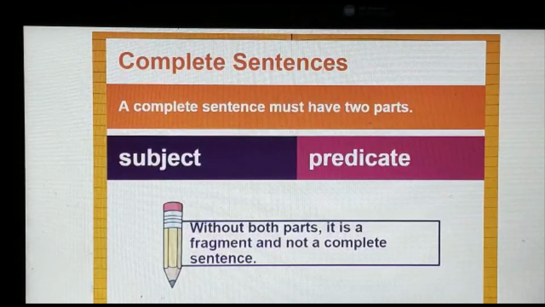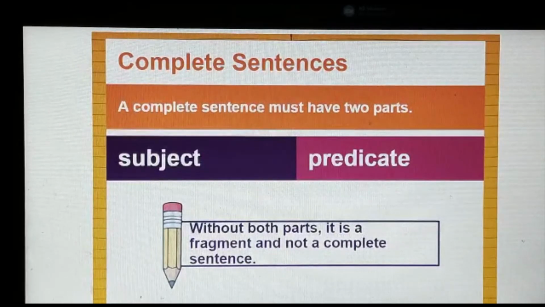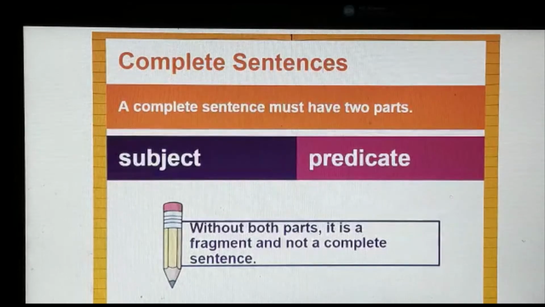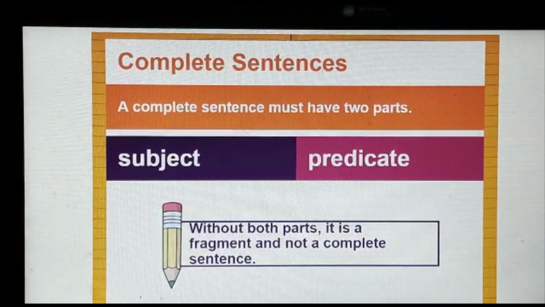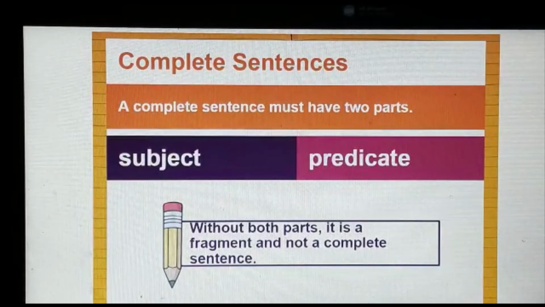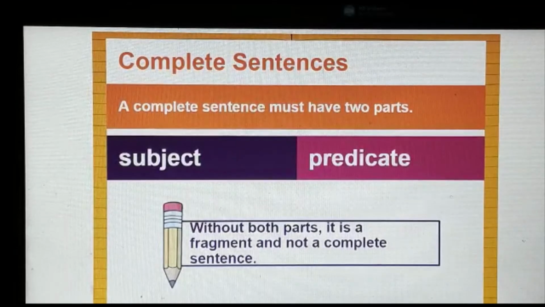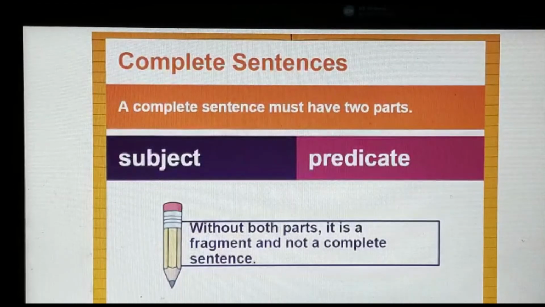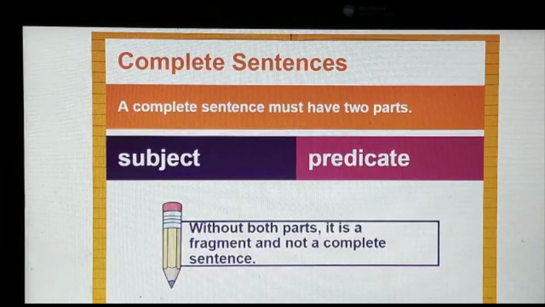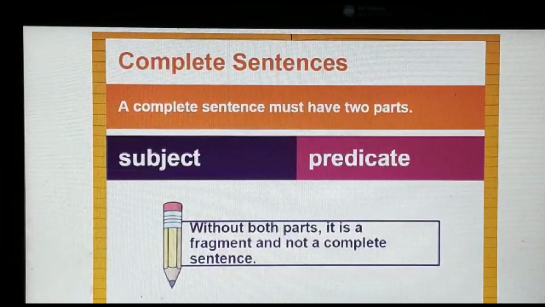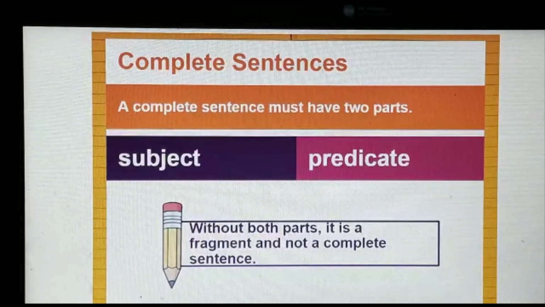When we divide it into half, it becomes two parts. Without both of these parts, it is a fragment and not a complete sentence. Now, here the word comes fragment, which we can say a phrase. For example, knock door, book table, bottle plastic. Now, these words are just phrases because they are not sentences. They do not make any sense.